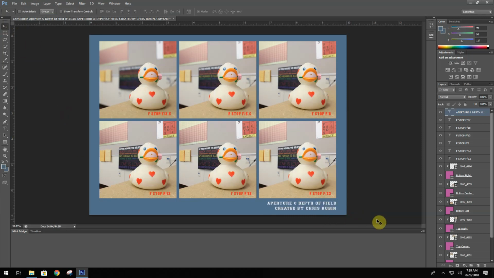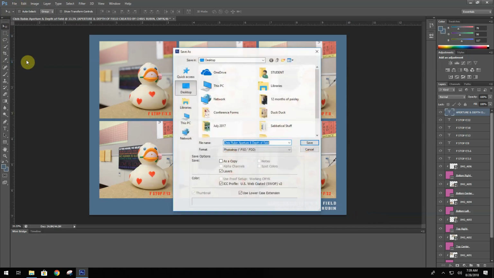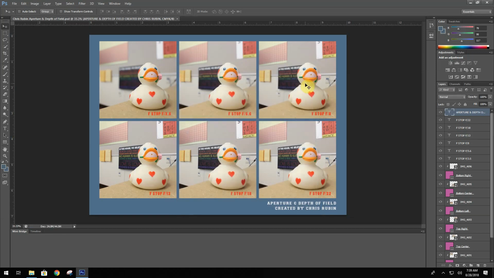All right. So there you go. Make sure that you file, save your document. You named it at the beginning, Chris Rubin, Aperture and Depth of Field. If you didn't name it at the beginning, just go to save and make sure you give it a title. Select OK.